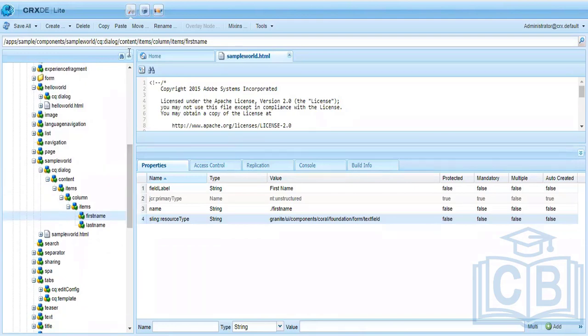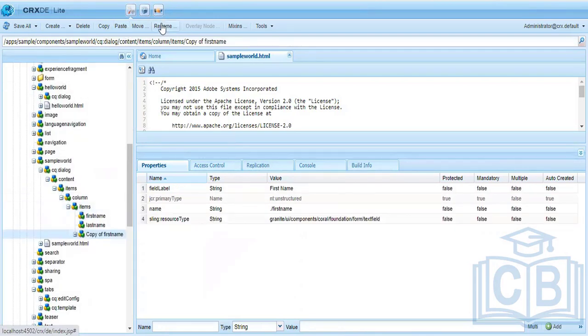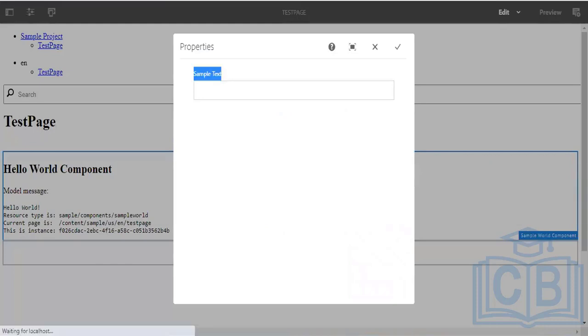Okay. Let me copy this again and paste it over here, and let's rename it to age. So age, and let me give it age over here and over here as well. Since age is not a text field, it is a number field. Since I know that for number field, the path is the same. As of now, I know this, but I will tell you how I get to know. Okay. For these three fields, let me refresh the page and see if my dialog is updated with these or not.